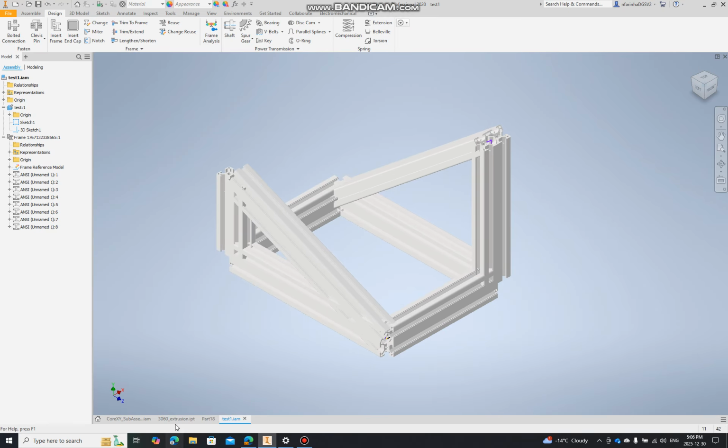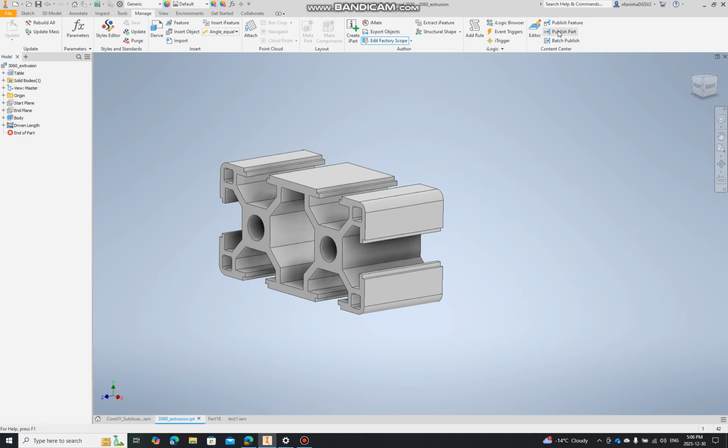So it's very important that when you go to publish, you have a library you can publish to. You need to not only have read access, but you need to have read and write access to that library. So that's an important step.